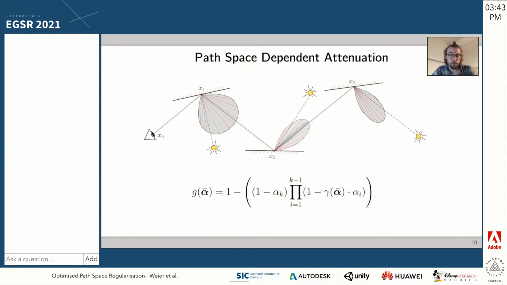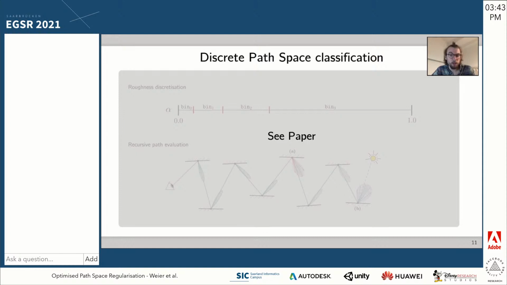To implement our method in practice, we need some way of discretizing the entire path space. In our case, we only learn accurate attenuation factors for paths up to length 6 and use a simple recursive heuristic for longer paths. More details on how we implement this can be found in the paper.